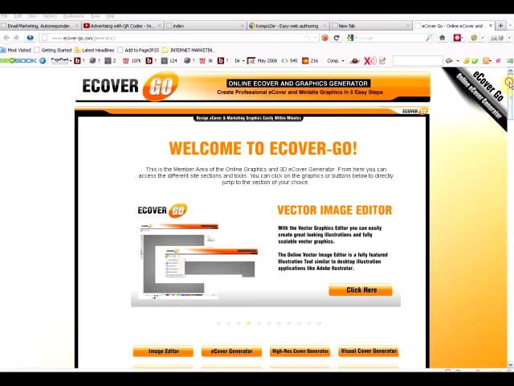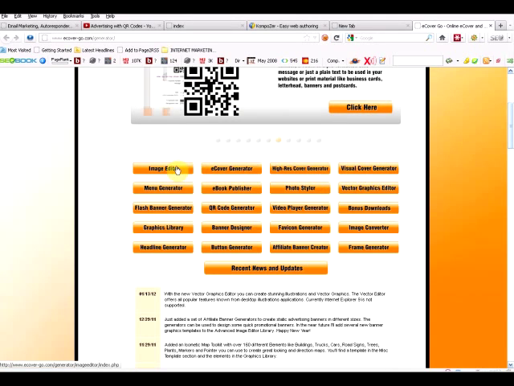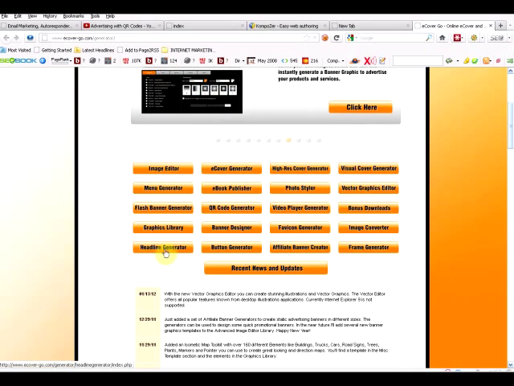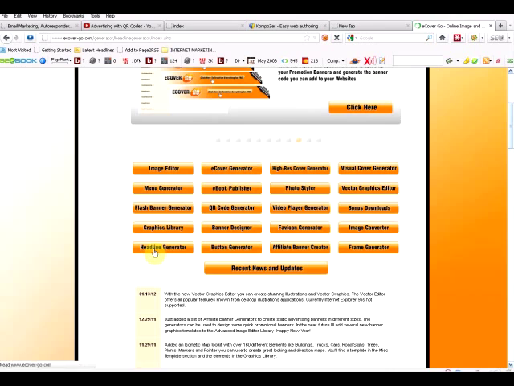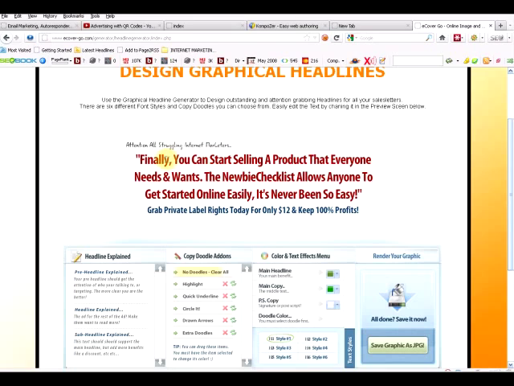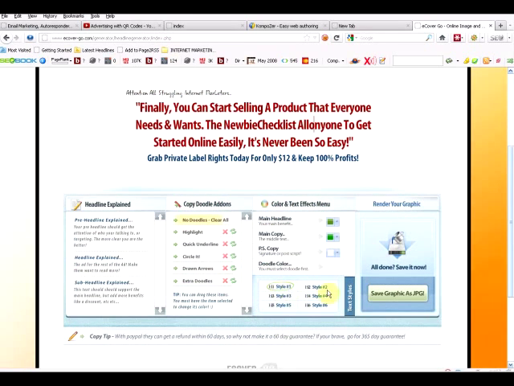So here we are at eCoverGo. As I say, this is where we created our eCover graphics, but they also have other things you can create here, and one of them is the headlines. If we select the headline generator button down here, this will let you create graphical headlines. So this is it here. You've got an example of a headline that you can edit. You can highlight text, delete the text, and add in whatever text you want, and there are 6 styles you can choose from.